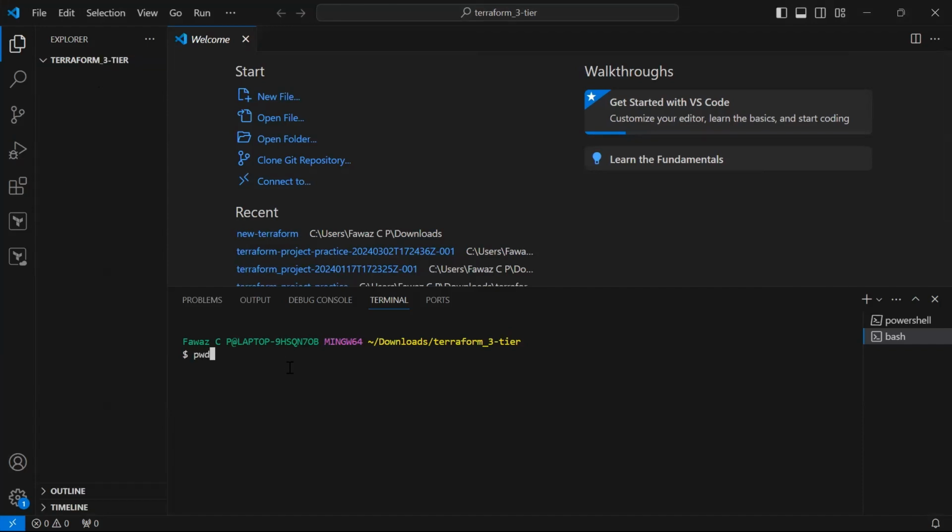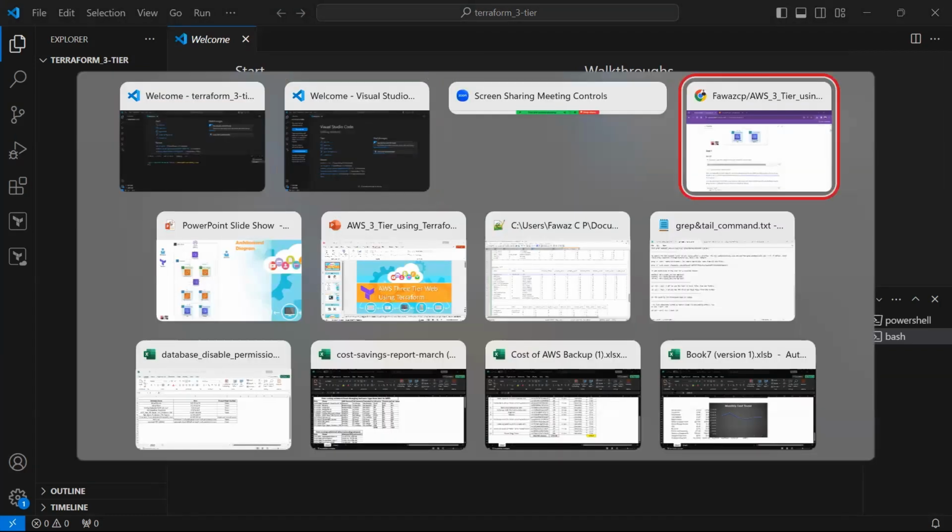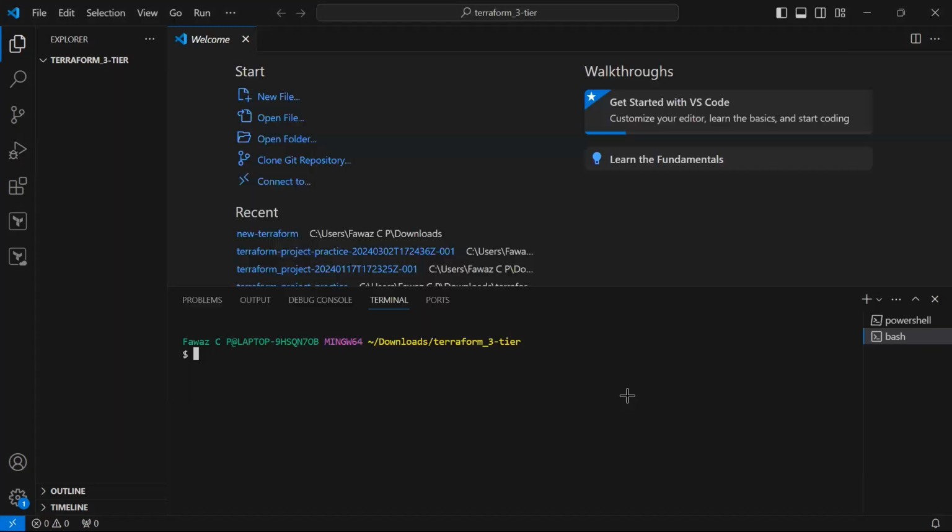Just run PWD to make sure that you are in the same directory. Then I'll go to my GitHub and copy the URL to clone the repository where our code exists. First, we will clone this repository. Once we clone this, just run ll to verify that it has been cloned. After that, I will get inside this directory.